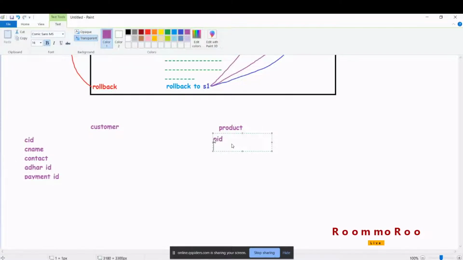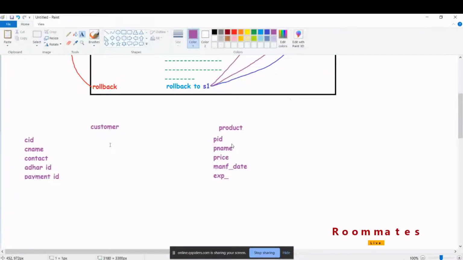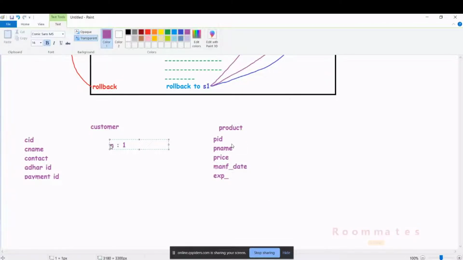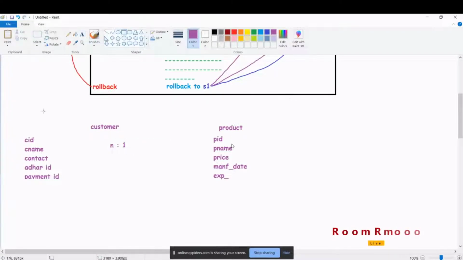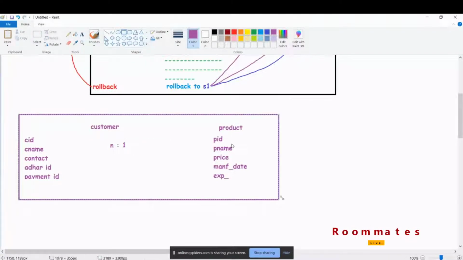Take appropriate primary key and foreign key. Product ID, product name, then product price, manufacturing date. Then you can take expiry date or something like that. Some columns that you want, you guys can take on your own. It's one example, a one-to-one relation. So create and solve this assignment. Do it just for your practice, and tomorrow we will continue with normalization.